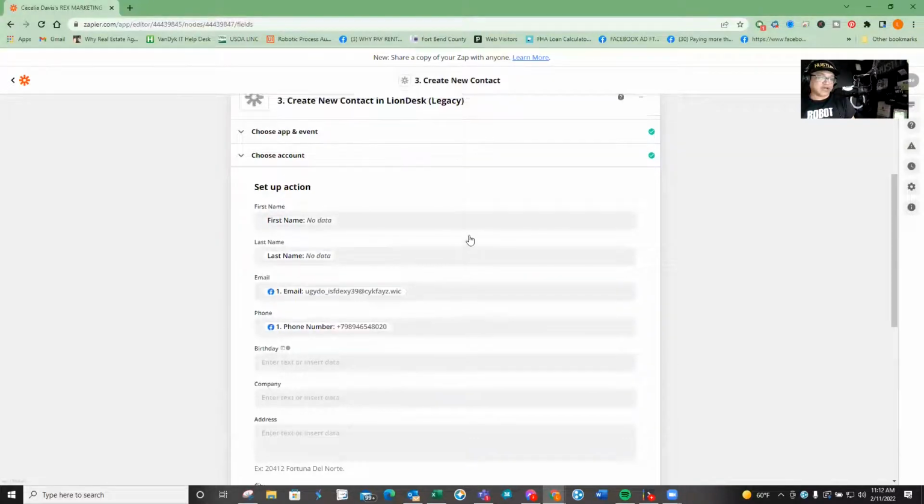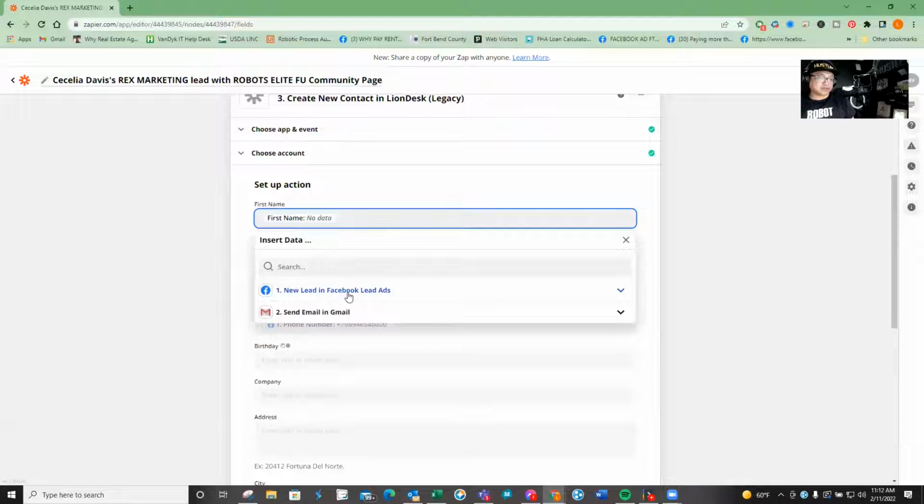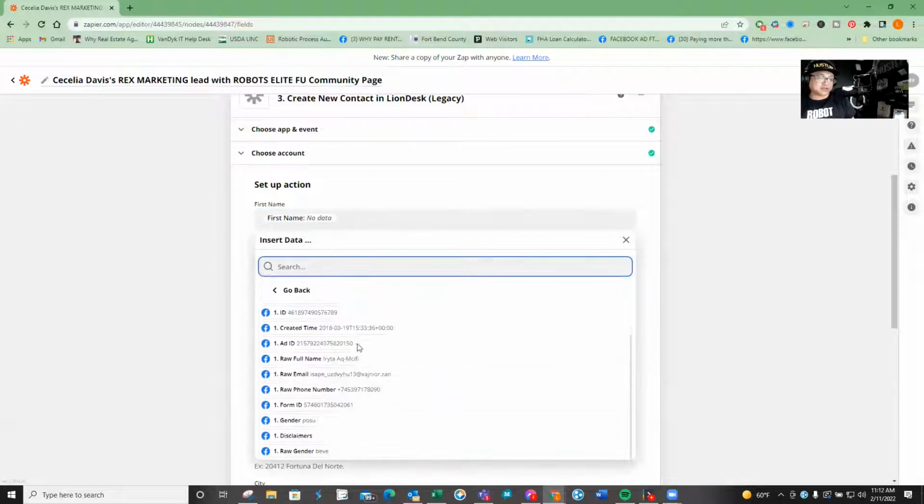What it does is it pulls the data from Facebook and puts it into the different fields of Line Desk. So Line Desk knows that the first thing is going to be this, the last thing is going to be this, and you do it by just selecting. Like I can put it here, and it actually lets me select the new lead, and I can select all the options. I can collect whatever data they have and put it in there.